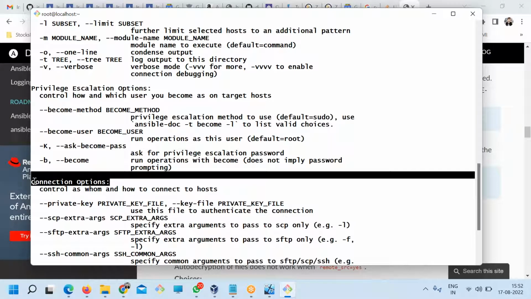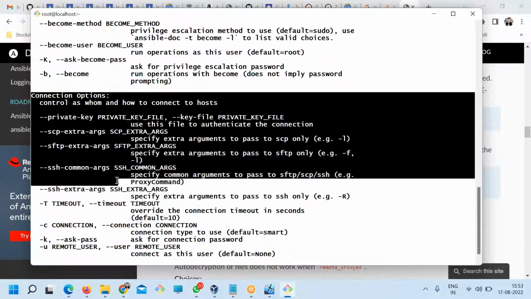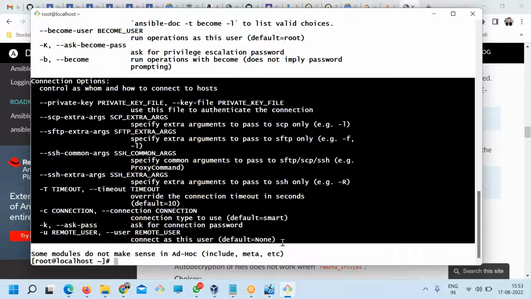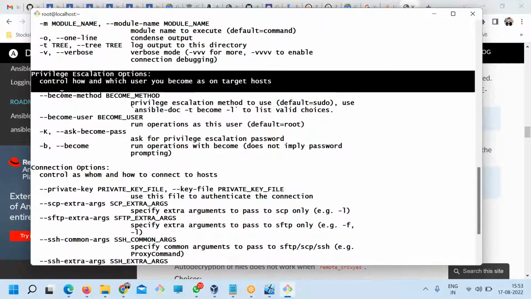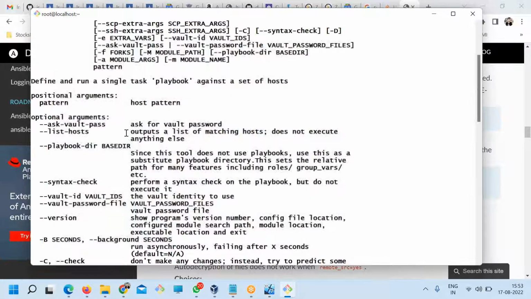See, connection options means from ACS, how would you connect to the ARS? I'll put it in a simple way. Authentication you can set using connection options. Authentication means how can I log in? Authorization you can set through the privilege escalation options. That means what you are supposed to do, along with some positional and optional parameters. Are you understanding?